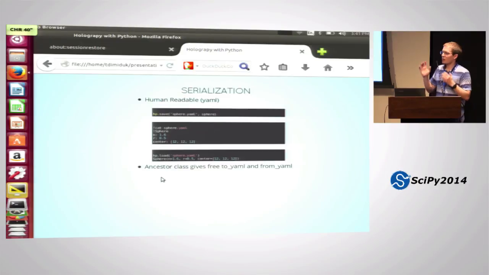And so we've got some code actually that other people have started to use that you just inherit from a class, and then it will automatically give you this serialization.